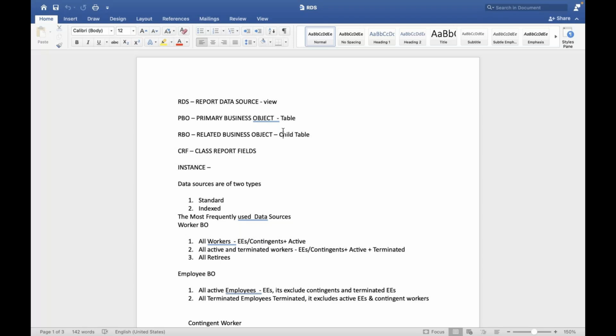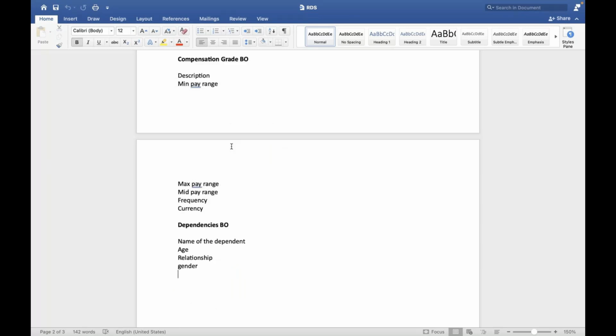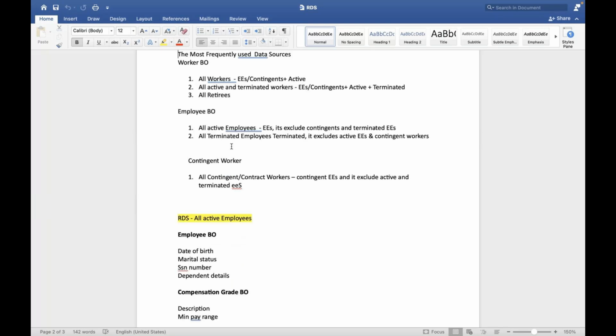Reporting terminologies: business object, class report field, RBO, PBO, and the different types of data sources. The most frequently used data sources, the difference between employee business object, contingent worker business object, and worker business object, and the difference between all active and terminated, and only all workers. We also created a simple report to fetch these details to understand how the report works. Does anyone have any questions on this topic before we start a new topic today on reporting?